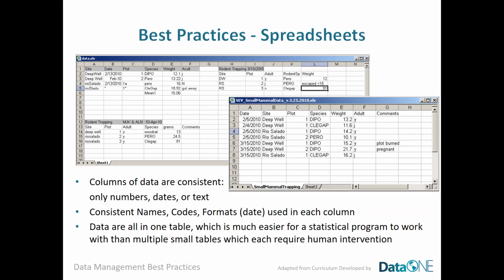This shows the same data entered in a way that would make it easy to understand and analyze. The data are not entered into separate blocks, but arrayed into a single worksheet. They are entered in one table with columns defined by the variables date, site, plot, species, weight, adult, and then comments that are recorded for each sampling event.